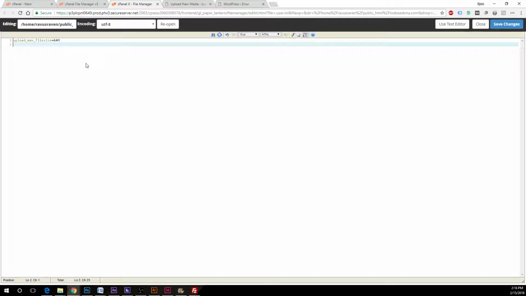Because when you're uploading something, it actually creates a post as well. We want to make sure that that's large enough. Otherwise, we're still going to be capped at that 2 megabits. So, and I don't remember if it's post max size or what it is. I believe it's post underscore max underscore size.